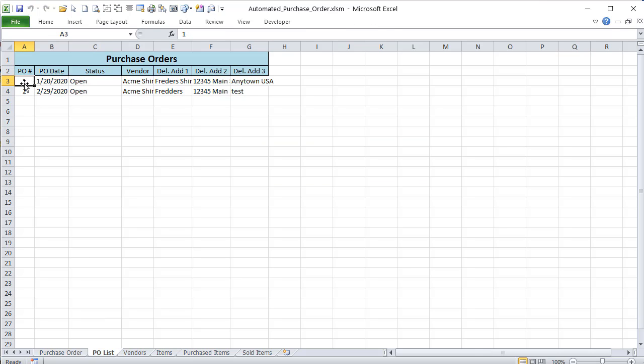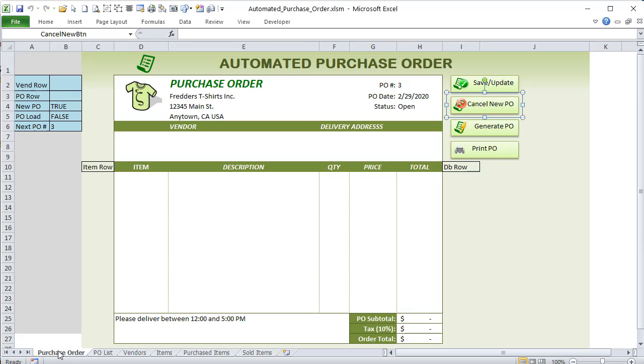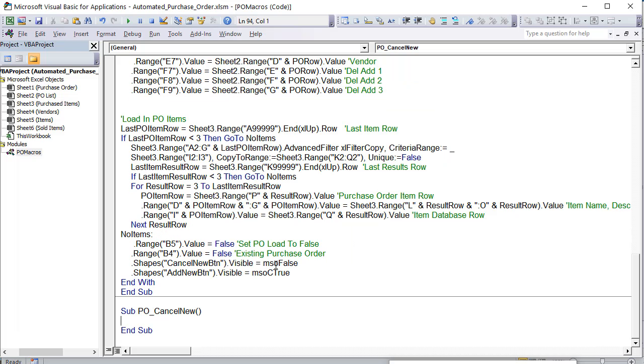I'm just going to load the first one here, but I want to make sure that if there's no purchase orders at all, no saved purchase orders, we cannot cancel the new. The only thing they can do is add a new one. They can't go to any old one. So we're just going to check if A3 is not blank, then just take whatever's in A3 and place it right here. We can do that with really just 2 lines of code.